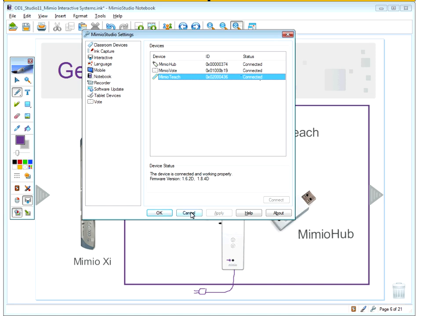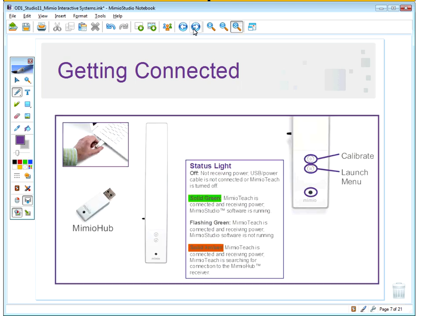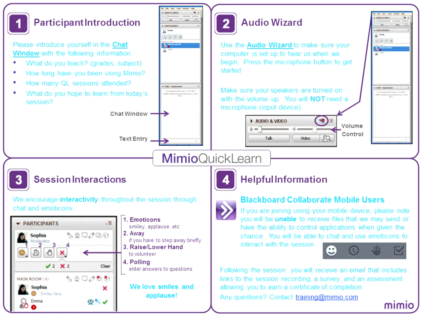So that's all you should have to do if you have to do that at all. Just a little troubleshooting technique. If you can't get the Mimio Teach to work for some reason, if it's been over a summer or you've traded some things around with other staff, that may be solving your problem. So that's how you get connected, either the Xi or the Mimio Teach. So let's continue on the Mimio Teach. There are some status lights that will indicate what you can do with the device here.